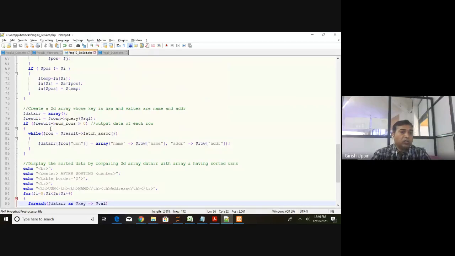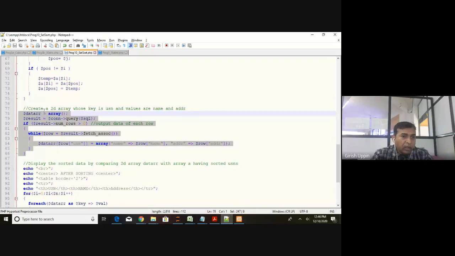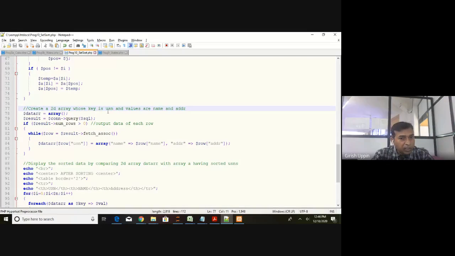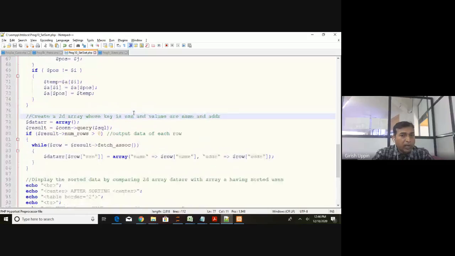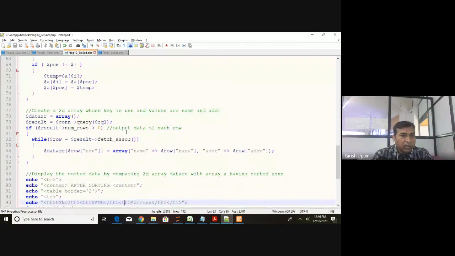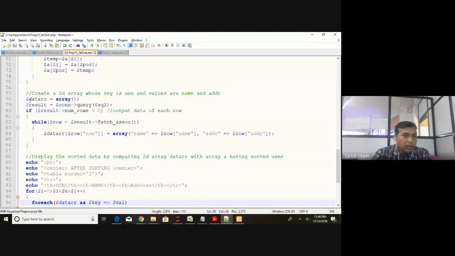So we have to create a two-dimensional array, and take the USN as the key and the value as name and address. That is what is done in this piece of code. Create a 2D array whose key is USN and values are name and address. So you can see what we have done here. I have created a data array equal to array, which creates an empty array.